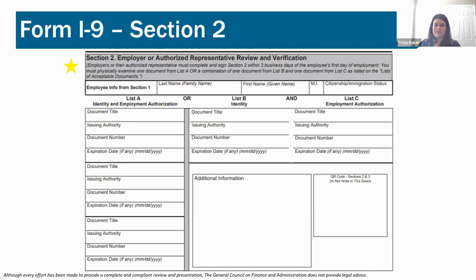Section 2 is completed by the employer. So again, you're going to have them complete it after the offer letter so that you're not perceived as doing anything discriminatory. But when it comes to these documents, you cannot tell an employee what to bring in.